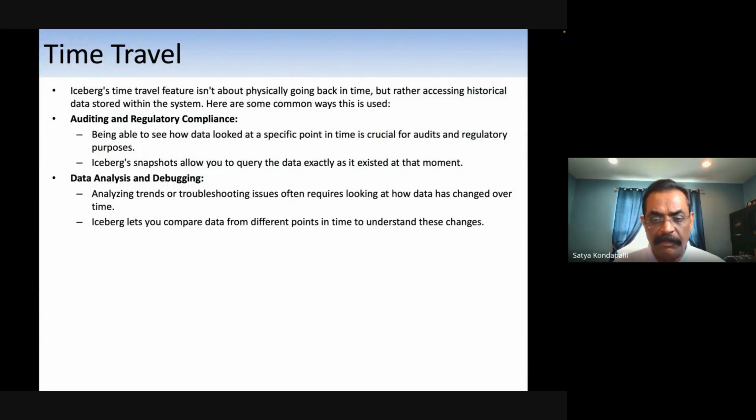Okay. So using this, of course, time travel behind the scenes is a snapshot. So you can compare between two snapshots. You can find and then understand the data, right? So basically, two different points in time. So a snapshot is a point in time.